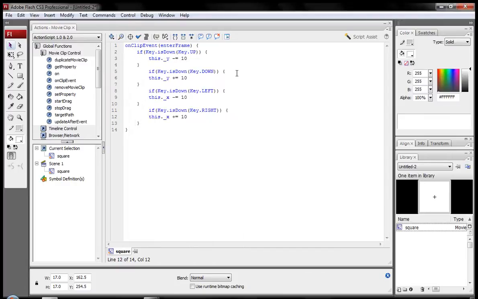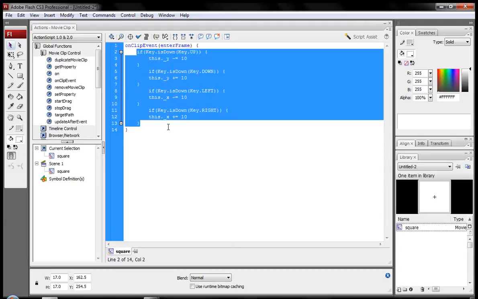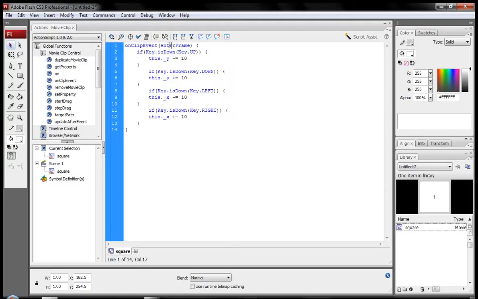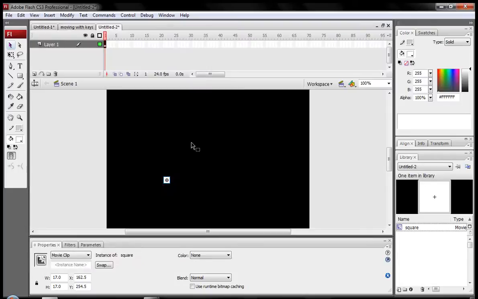Now what does this code all mean? Well, on clip event enter frame, so basically we're telling the square to wait for some event to happen so that this code up here starts working. So it tells the square to do this code when it enters the frame. So when the square enters the frame, it performs all this code. So if key dot is down, key dot up. So what this basically is saying is that if you press the up key, this dot underscore y minus equals 10.